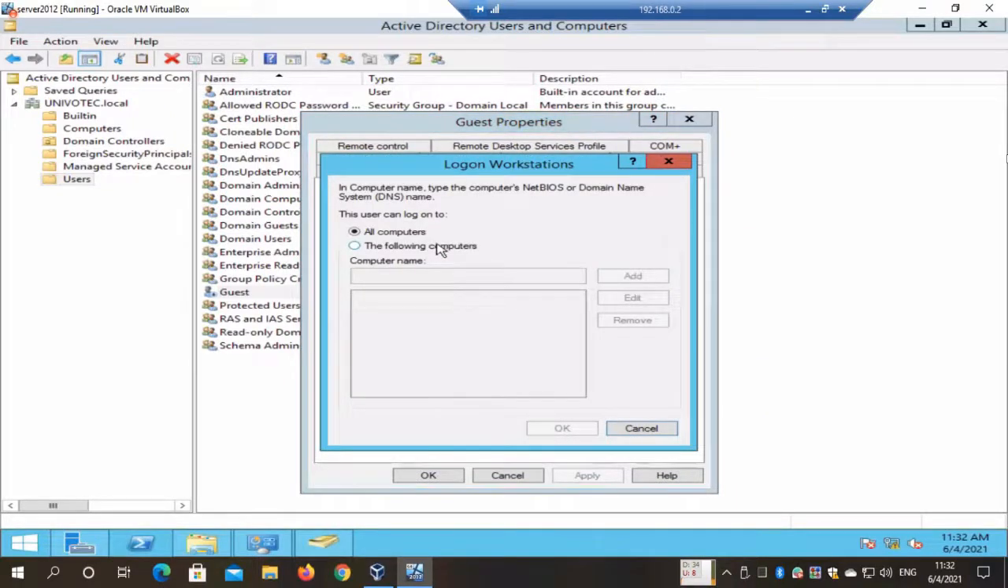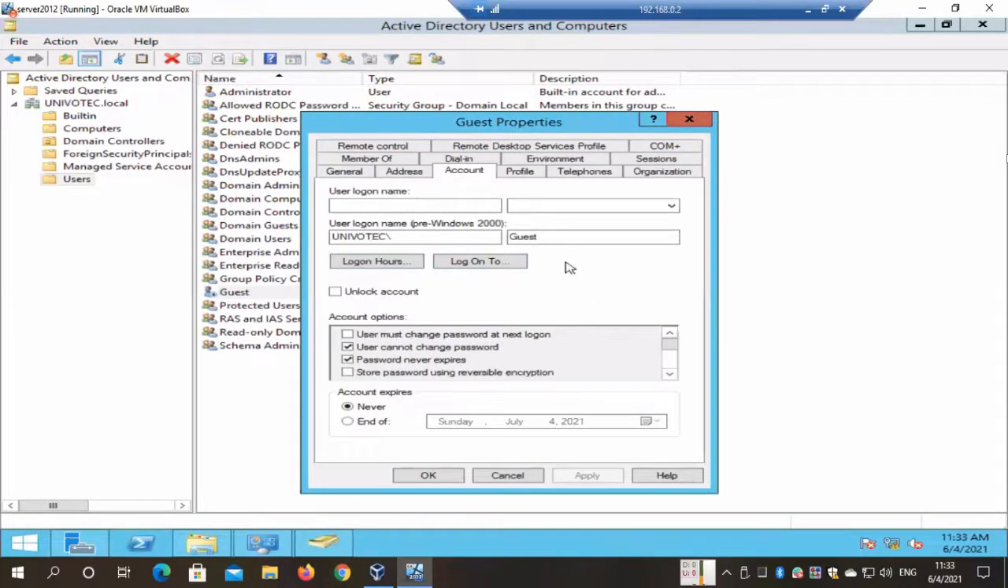Then this, yeah. So you see, by default it says the user can log into all computers in the domain, but I can restrict to only one or a few computers using this. Then I have to type the computer name and add here. So if I select the following computers, then the person will only be able to log into those computers only, right? So I can restrict that.